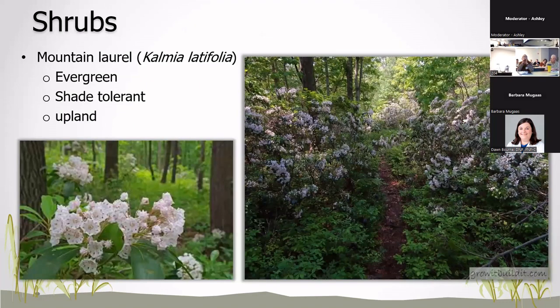Mountain laurel, where are my Lake Montclair people? You guys are so lucky because you have this plant, and this is a gorgeous plant. It's evergreen. It gets these big, spectacular clusters of flowers, it's shade tolerant. It likes upland. It's a little picky in terms of exposure. That means are you north facing or south facing? If it likes it, it's going to take off like crazy.